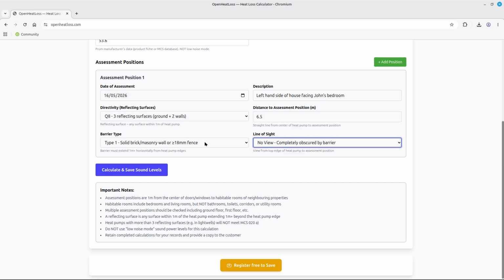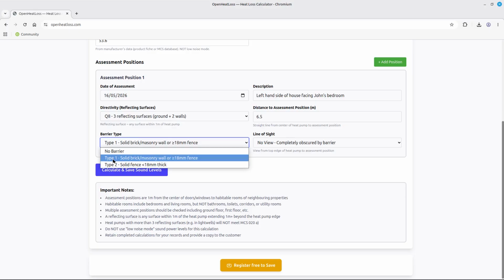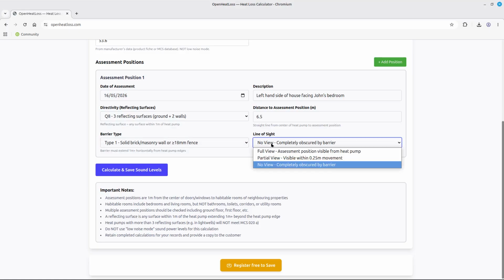So that gets put in, obviously, if you have type 1 or you have type 2 solid fence that's less than 18 millimeters thick. So you just need to think about this: can you see that assessment position from the top of the heat pump? No. If you can't, can you see it if you move your head from the top to 25 centimeters above it? If you can, partial view. If you can't, then you have no view whatsoever. So you just put no view.